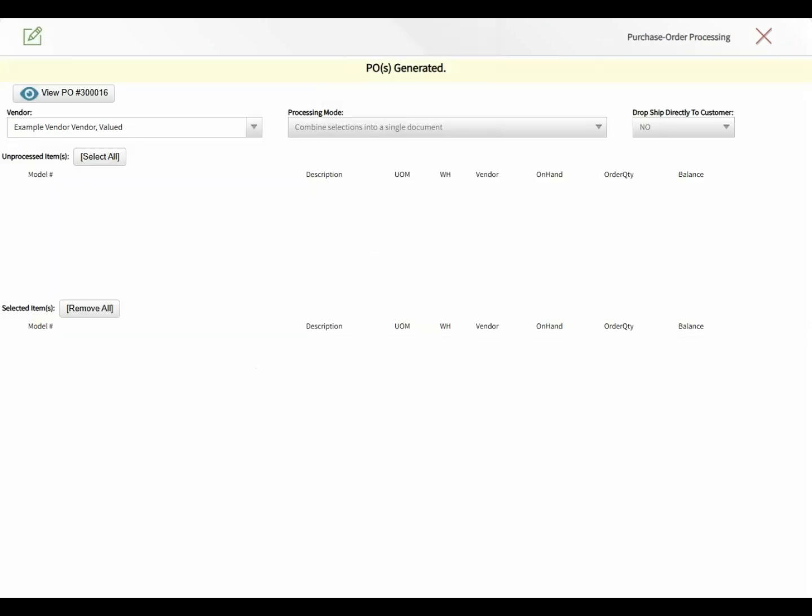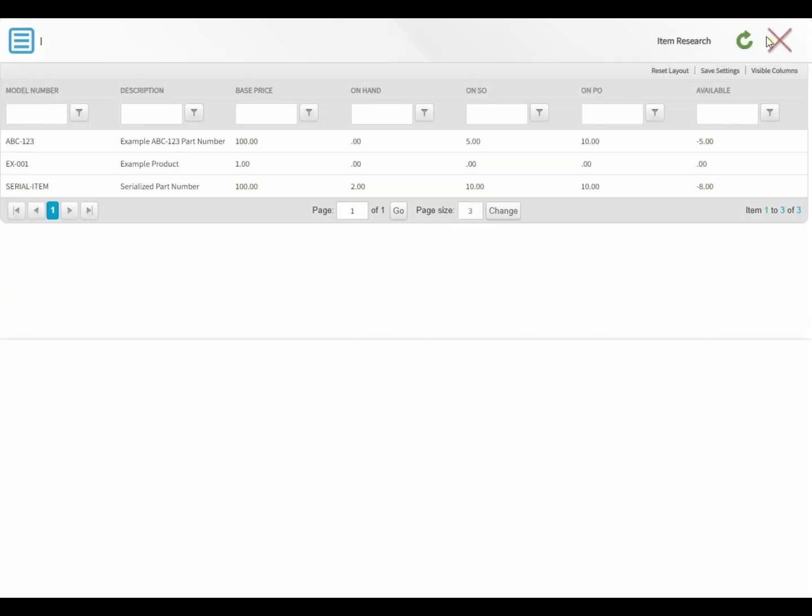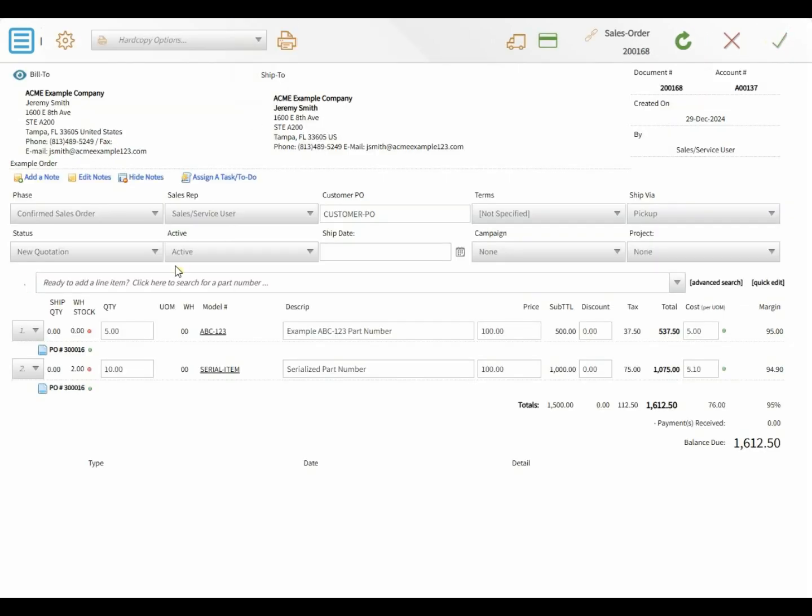Let's now return to our sales order that is still displaying the screen we used to create the purchase order. We'll use the red X to close the screen and return to the sales order. What you'll now see is that under each item on the sales order is the purchase order number and a link related to the line item, which is your indication that we have created a pending purchase order.